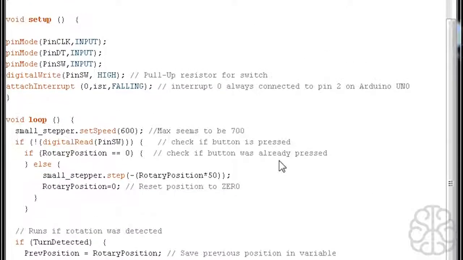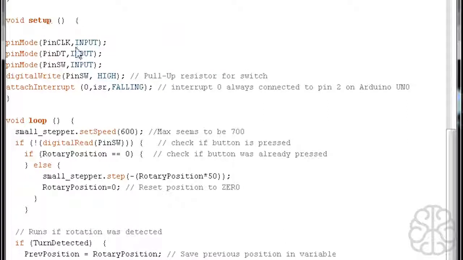And then we move into our main setup. And pin mode, the clock is an input, the DT is input also, the switch on the encoder is input, and we're writing to the switch high because we want a pull up resistor for the switch.